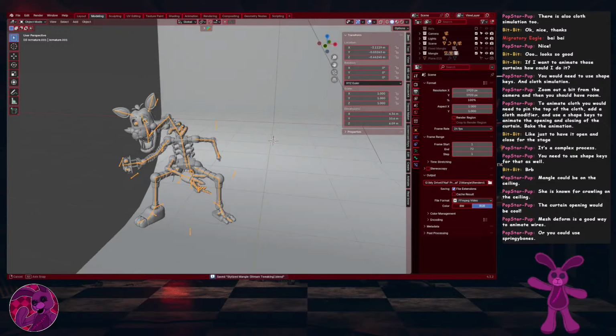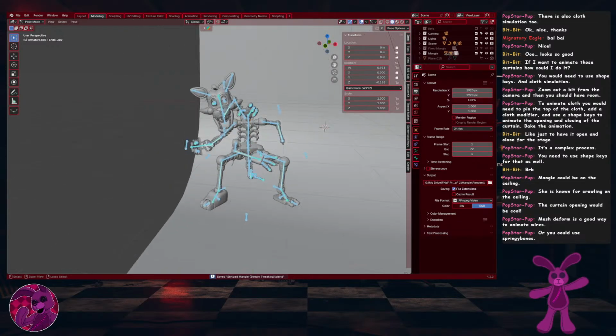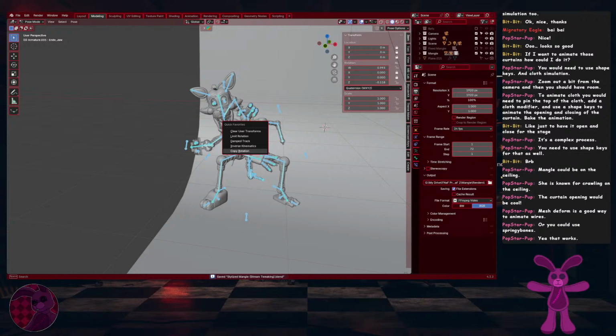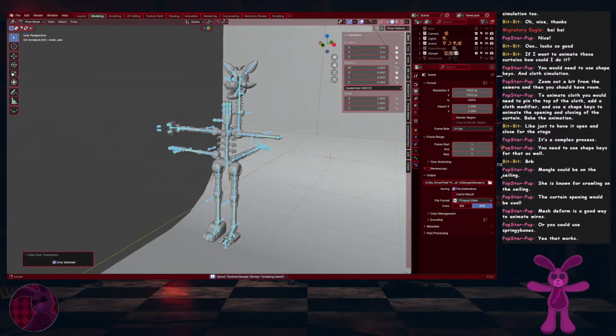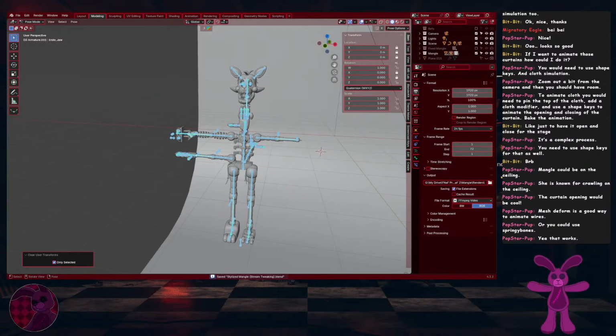Let's take your armature. Clearly using forms. Misty form is a good way to animate wires. Yeah. You could use springy bone. Yeah.